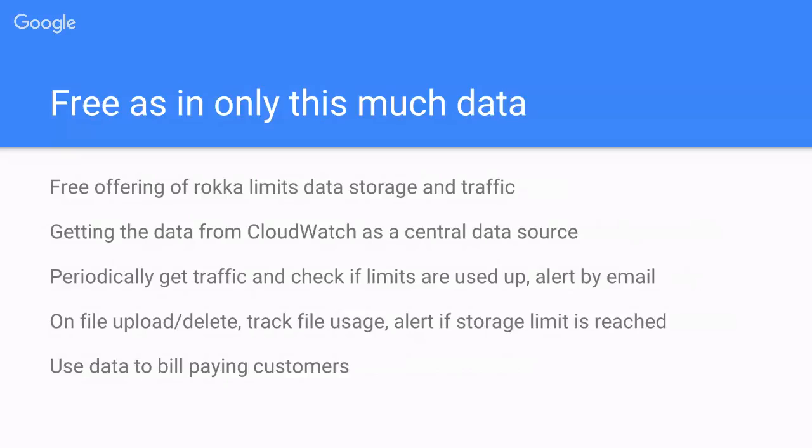And if you do an upload or a delete, it checks the file usage. So it always knows on time, when you do an operation, how much you're using, and also sends per email a warning, hello, you're over the limit. And of course, that data we have there, we also use it to actually bill the customers who are paying for us already. And yes, we do have customers who pay for it.